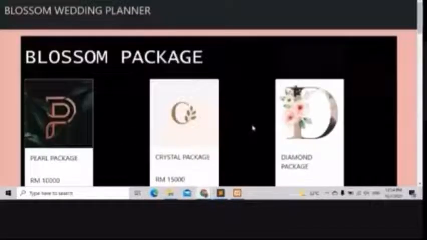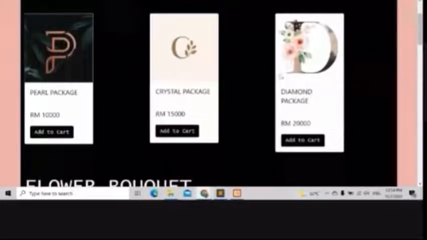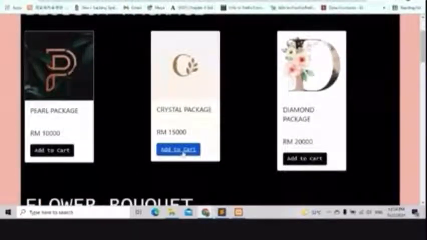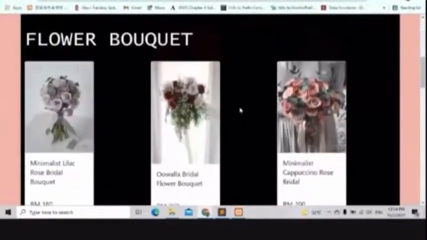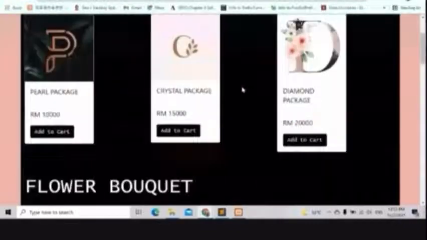So, the user can simply choose any of the packages that they want. I'm going to do an example. I'll choose the Crystal package by clicking the add to cart button. And after that, it will display at the bottom of the page the item that the user selects, the price, the quantity that they want, and the total price. So now I'm just going to do an example.